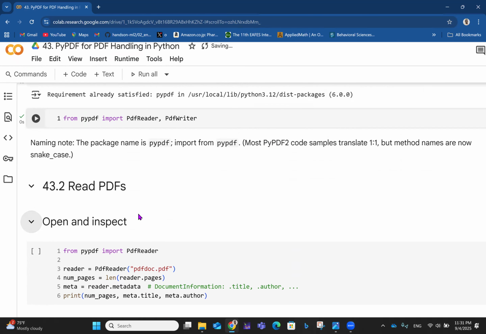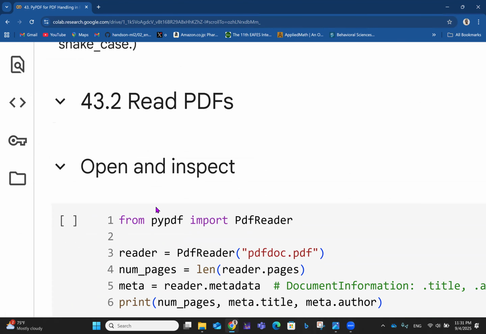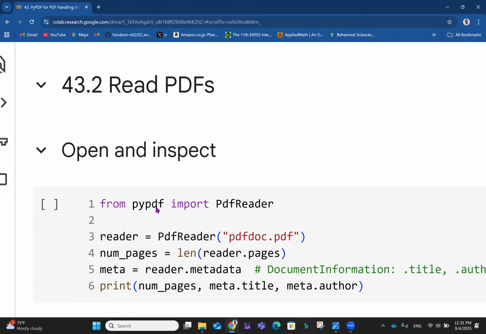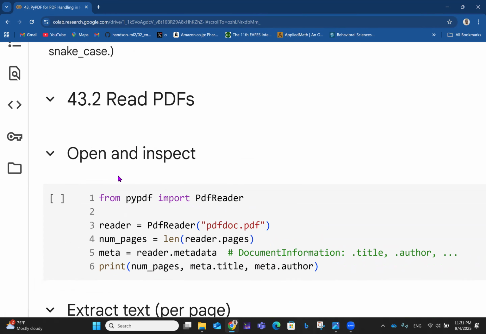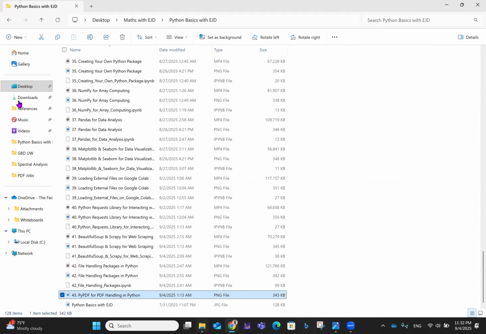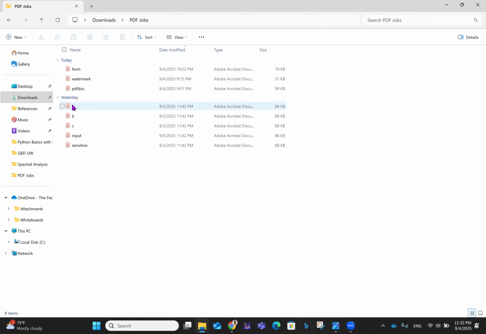So let's talk about reading PDFs, because we saw PdfReader here. How do we read a PDF document? In the next cell, the first thing we want to do is to open and inspect the PDF. Here I want to use a document I have in my downloads, inside this folder called PDF jobs. So this is what the PDF doc looks like.